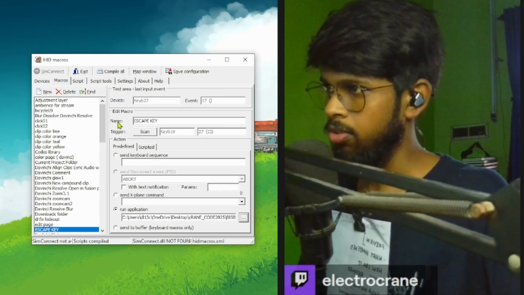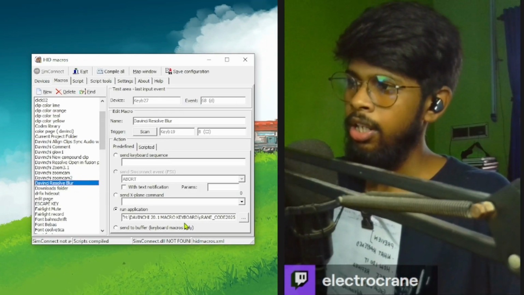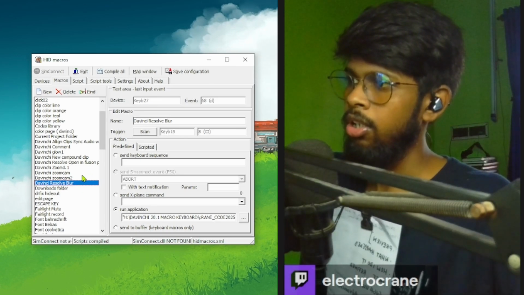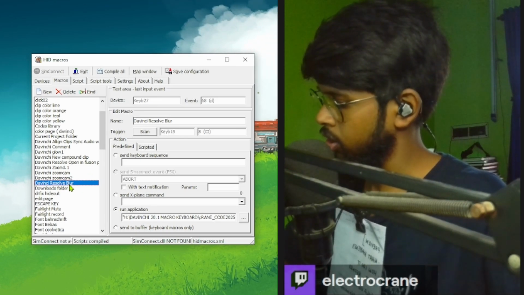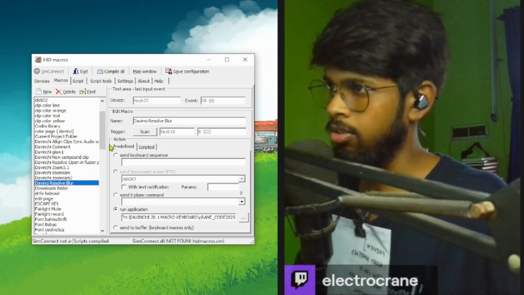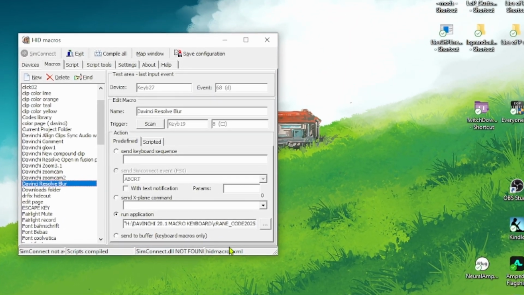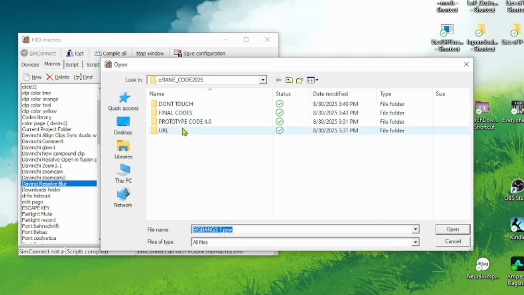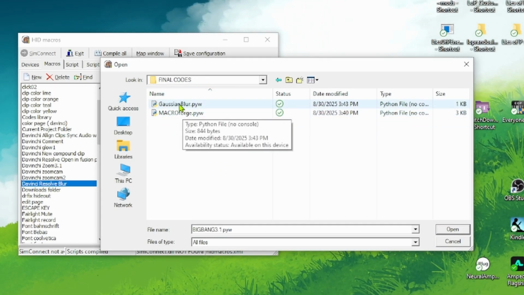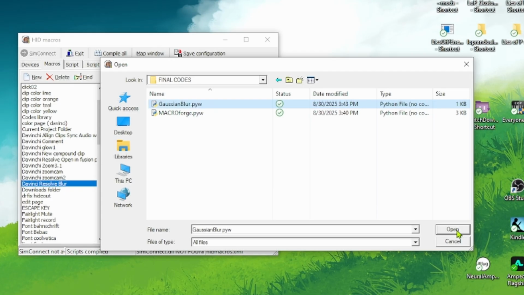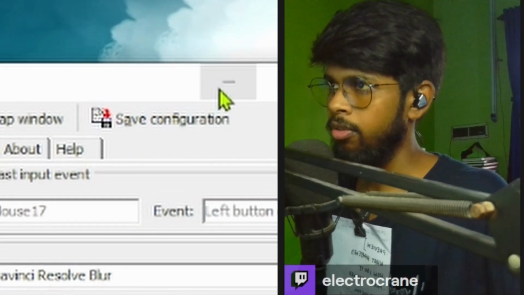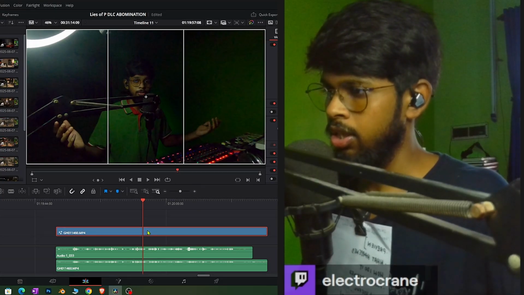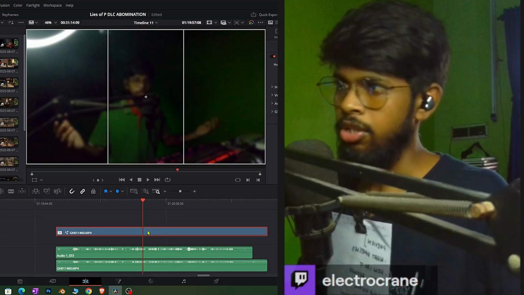Now open your hidmacros again, make a new macro, and connect that Gaussian blur.py with it. For example, I'm gonna run it through DaVinci Resolve Blur, which is my Gaussian blur key. I selected DaVinci Resolve Blur and hit this 3-dot icon. Make sure it's all files, and we're already inside of bigbang. Okay, final codes. We select Gaussian blur, hit open, save configuration. Great.